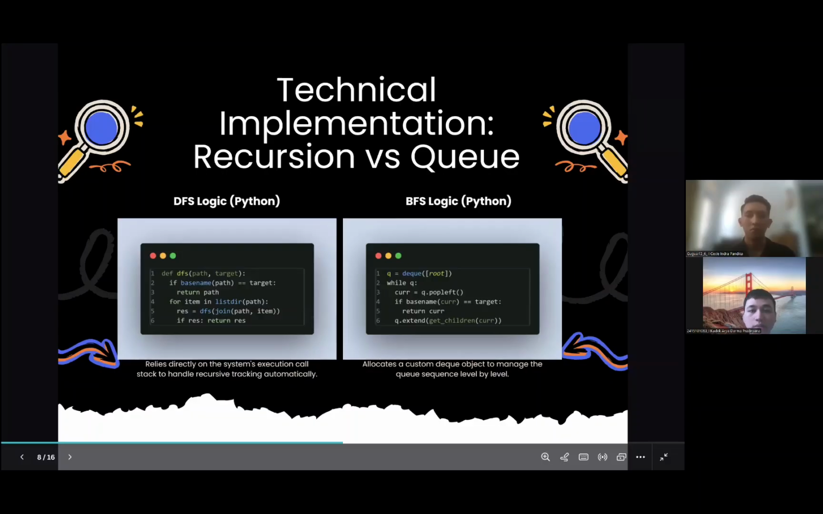This slide will be presented by my friend Indra. Okay, Indra.